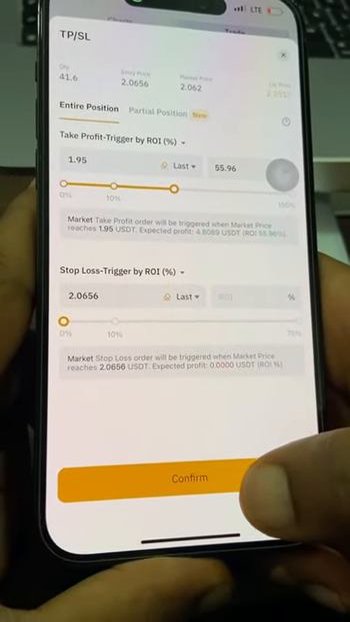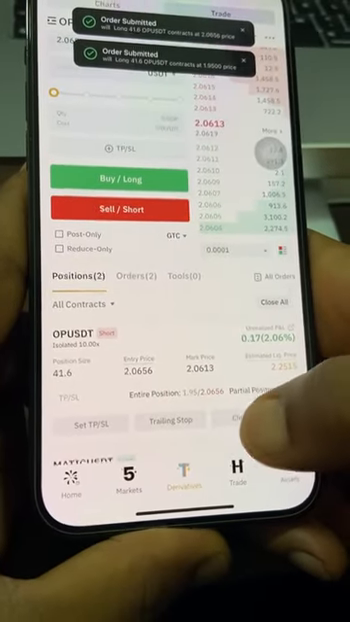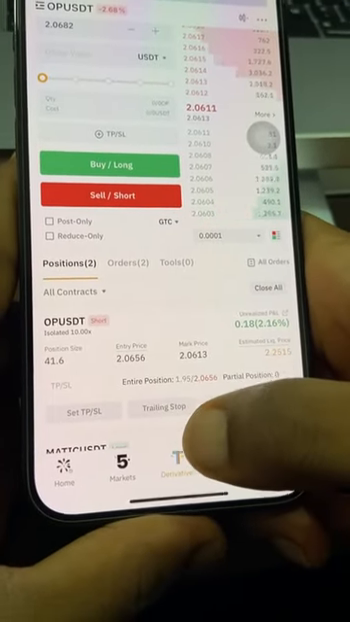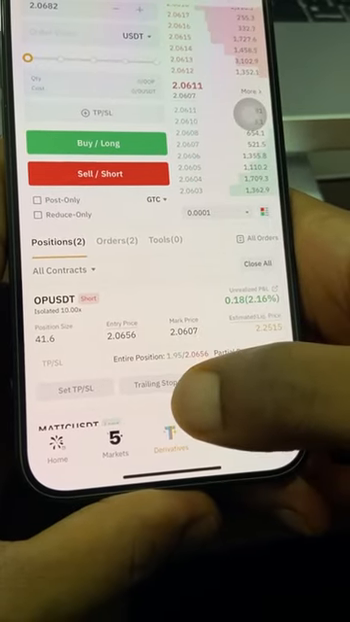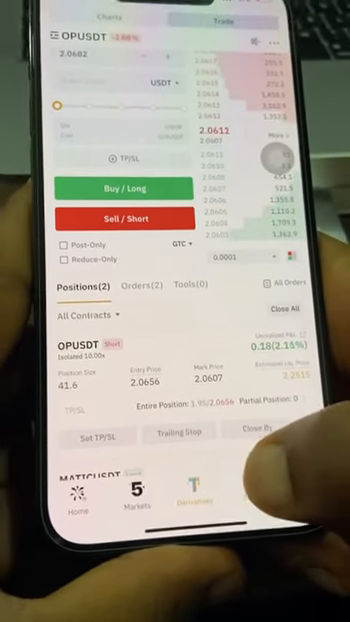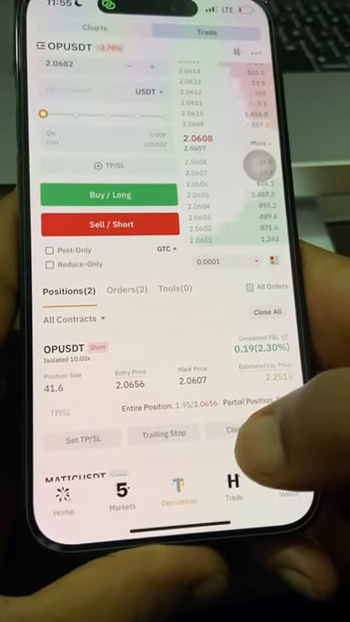All right, so I'll go down now and then I'll click on confirm. You can see it right now. We've set our stop loss to our entry point, and if this retraces back, it will just take us out of the market and we won't lose money anymore, instead of losing that 16% initially. So that is how it works.